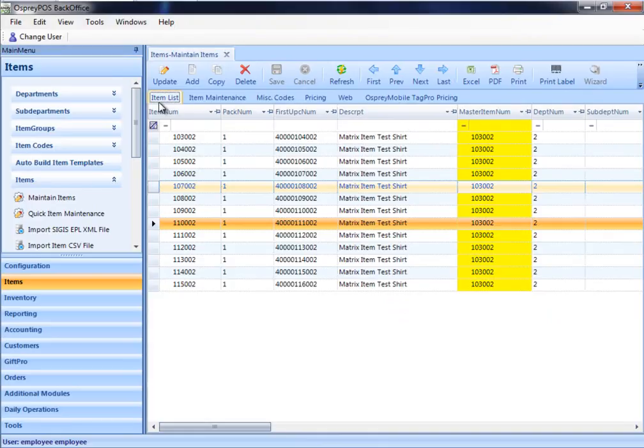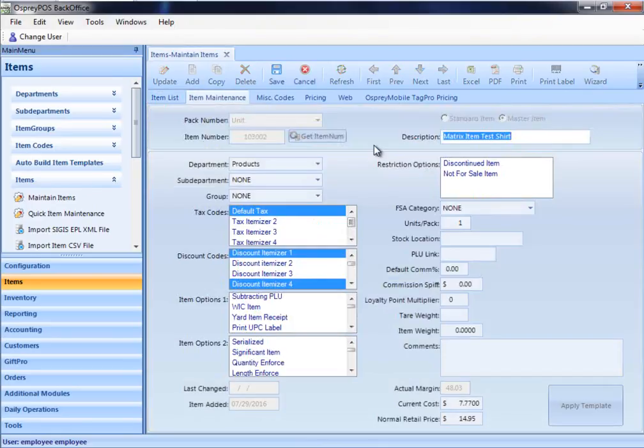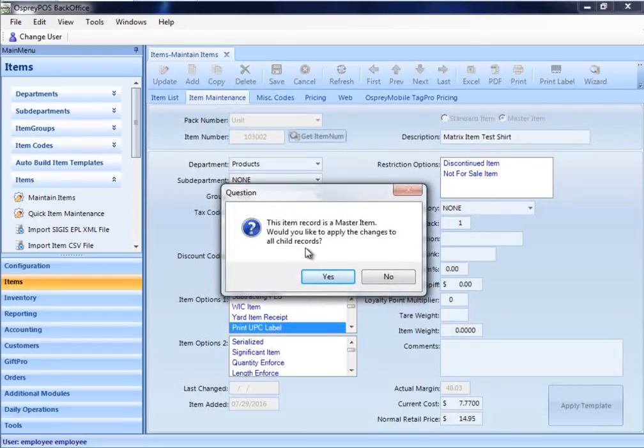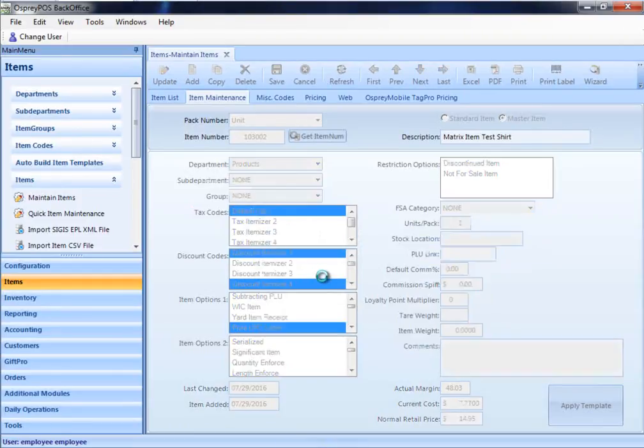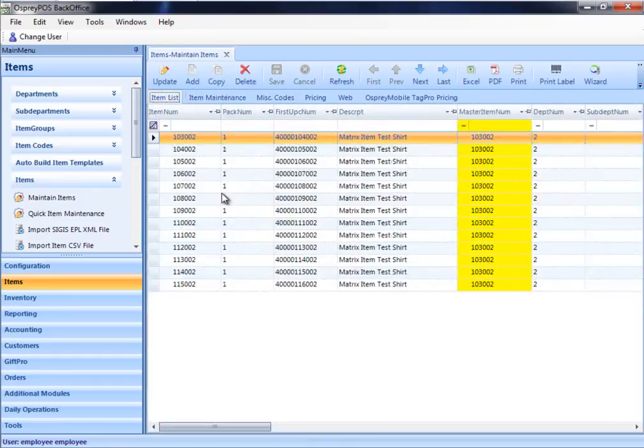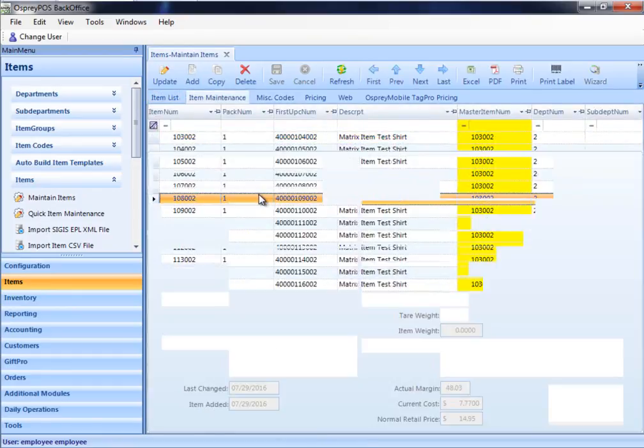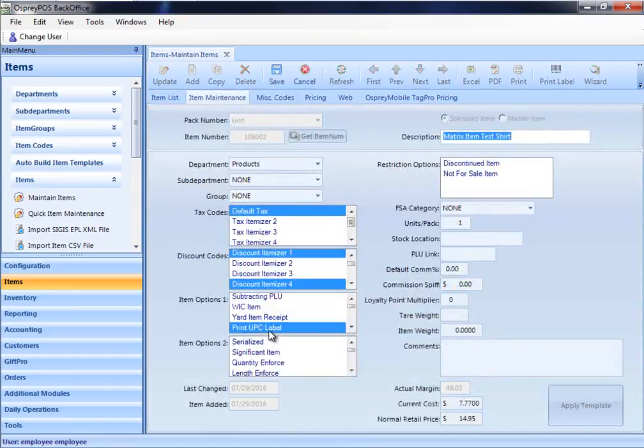Now, a couple of considerations with these items. If I go to my master item and I make a change, for example, I turn on print UPC label and I hit save, I'm going to be prompted, since this is a master item, to apply the changes to all child records. In this case, yes, I want to do that, so I'm going to click yes. And if I come back out here and I pull up a different one of these items, you'll see that it's gone through and updated the item to have print UPC label.